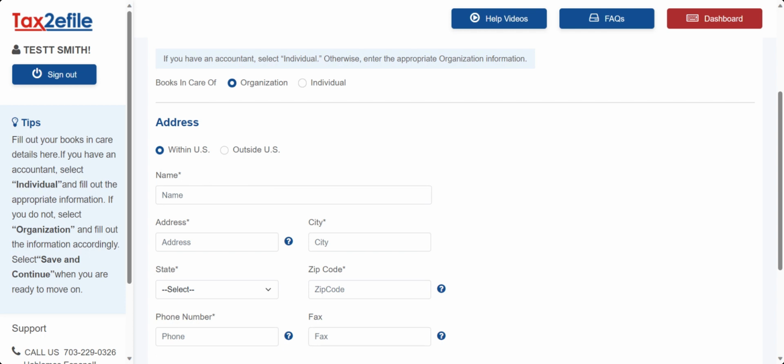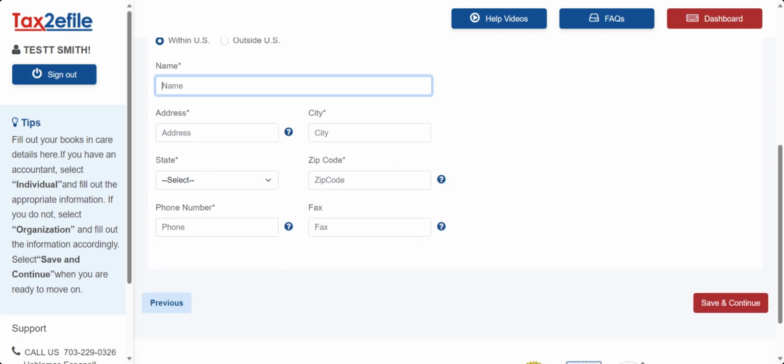For the Books and Cares section, list the information of whoever is responsible for the organization, along with their address information. Then select Save and Continue.